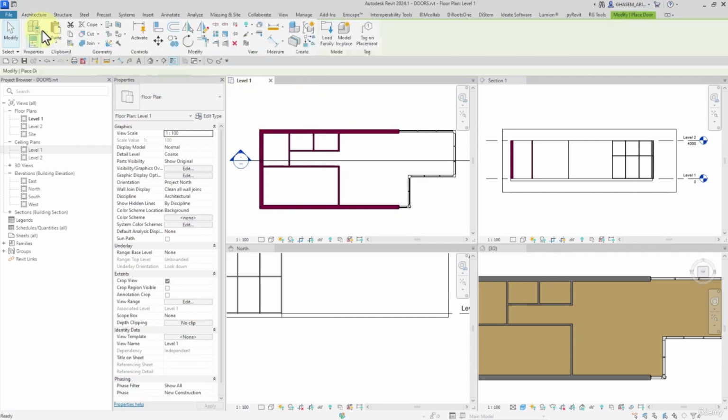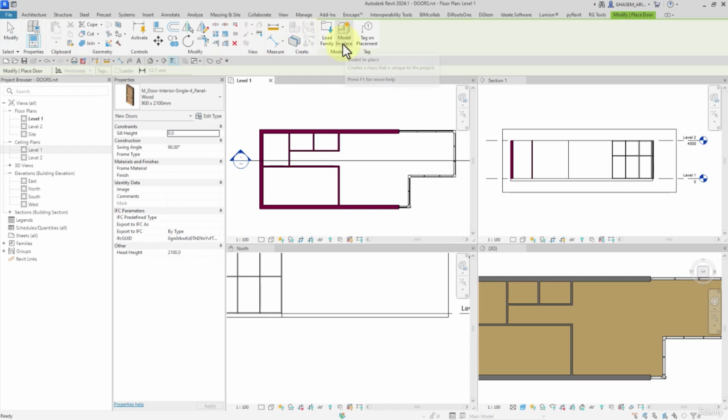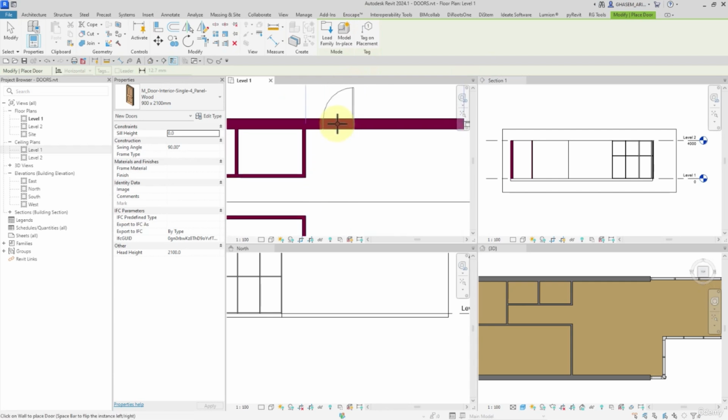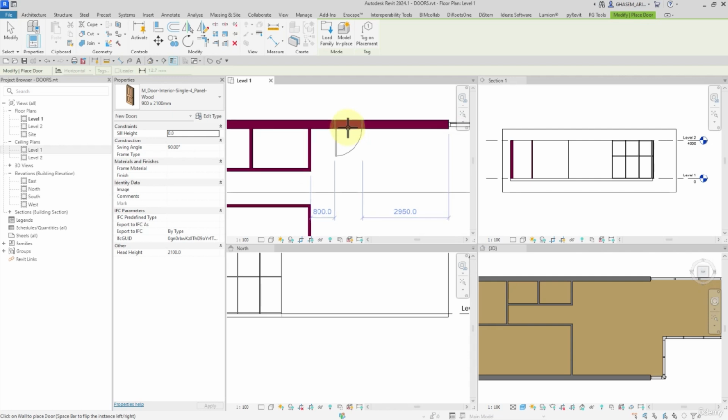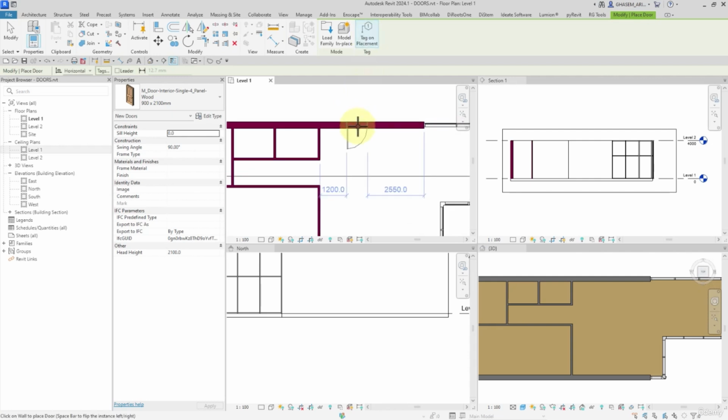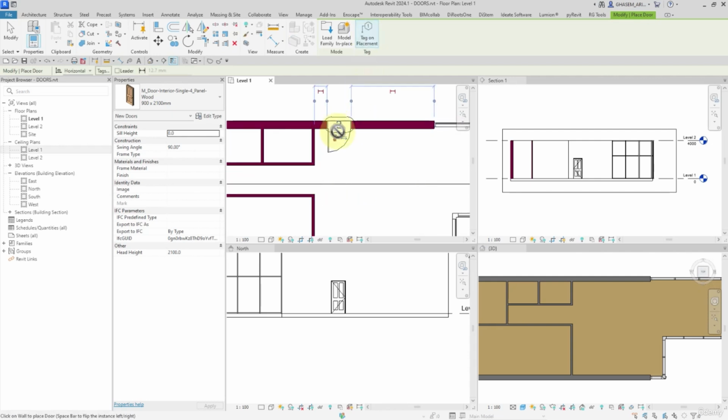So then I select door. We'll talk about model in place later, and then tag on placement. When disabled, if I want to add a door on the wall, then we won't have any tag on the model. But if we enable tag on placement, watch this, there is a tag on the door. And note that these tags start from 1, and since we have added one door and deleted the previous one, here we got the second one.